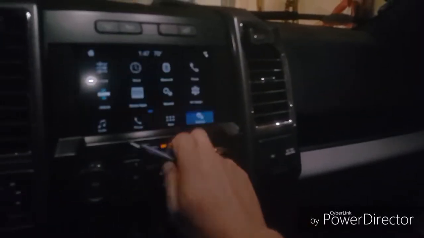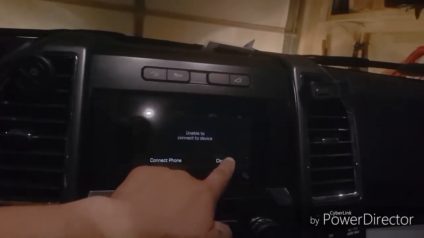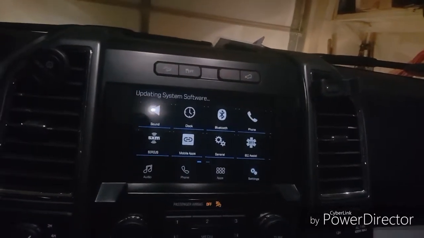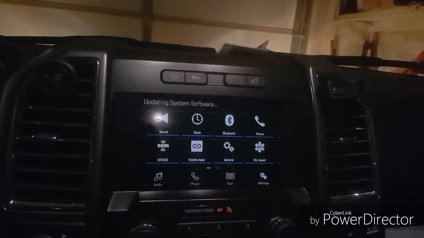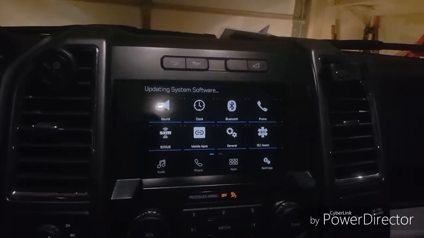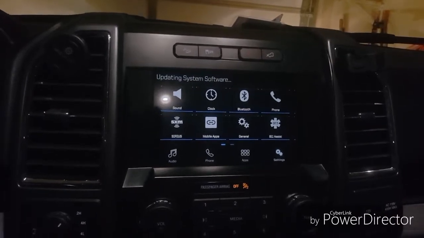All right, moving on to the third part of the install. Let's put this in. Phone unable to connect to device. Let's close that. And it's still saying updating system software. I don't know how long that will take. Alright, we'll be right back.